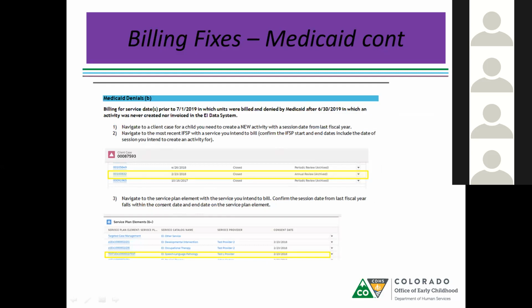Okay, so the second scenario, and this should feel familiar to last year, where we had a second Medicaid denial scenario in which I think there were multiple CCBs that reached out and communicated that there is an instance that you have billed Medicaid and are waiting for that denial, but you may have not either received it or you never billed any units to CDHS to be paid with EI funds. So the second scenario is a Medicaid denial. So you're billing for a service date for the prior fiscal year, so prior to 7/1/2019, in which units were billed and denied by Medicaid after 6/30.